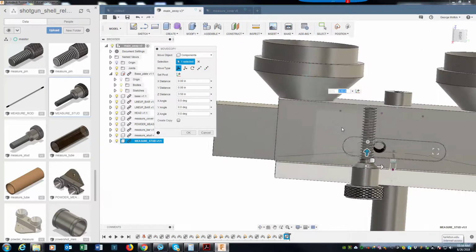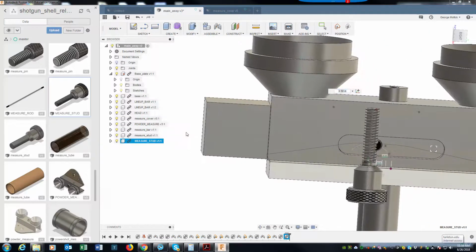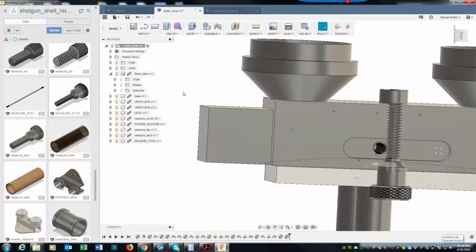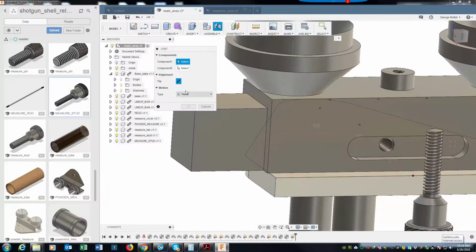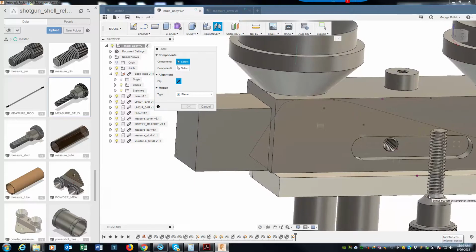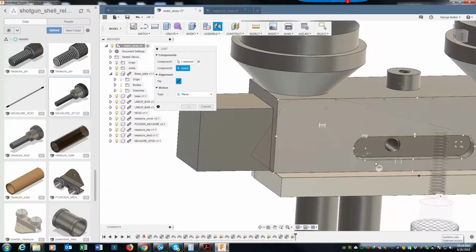I'm going to get that measure stud. There we go. And then I can give it an assembly constraint. And this one gets a little bit weird. Capture that position. I can grab that point.